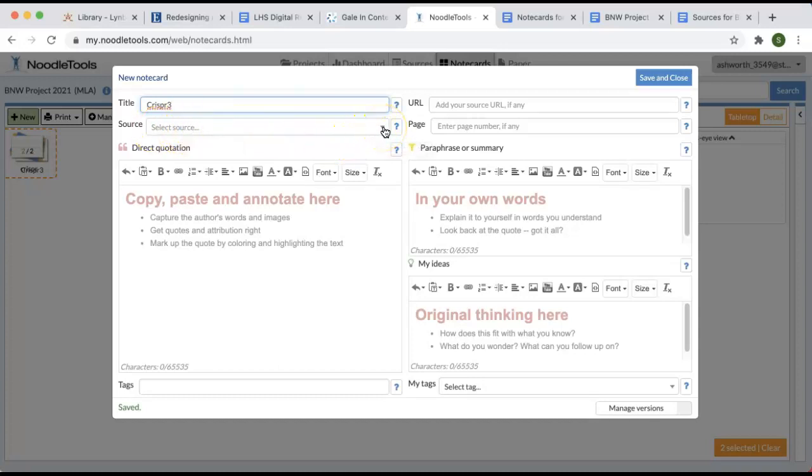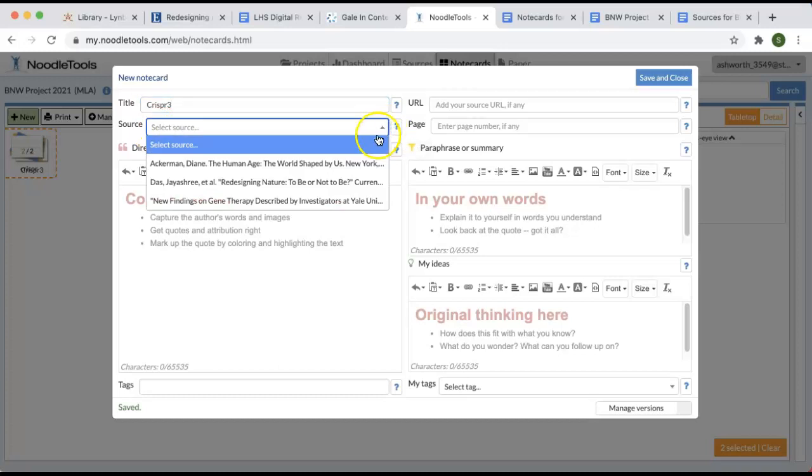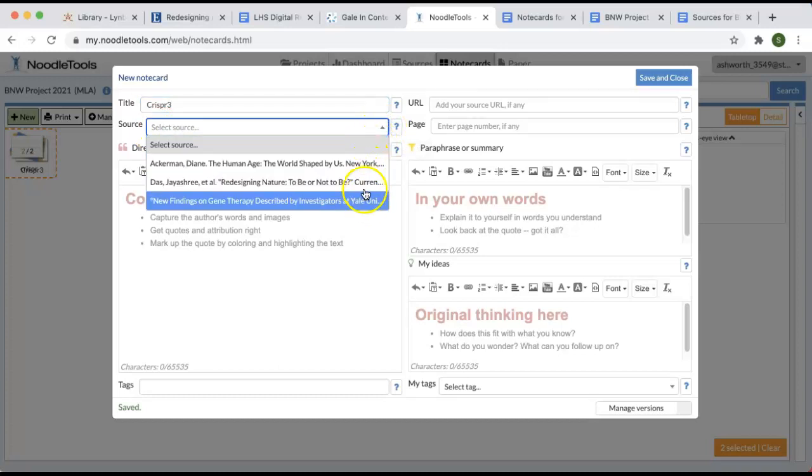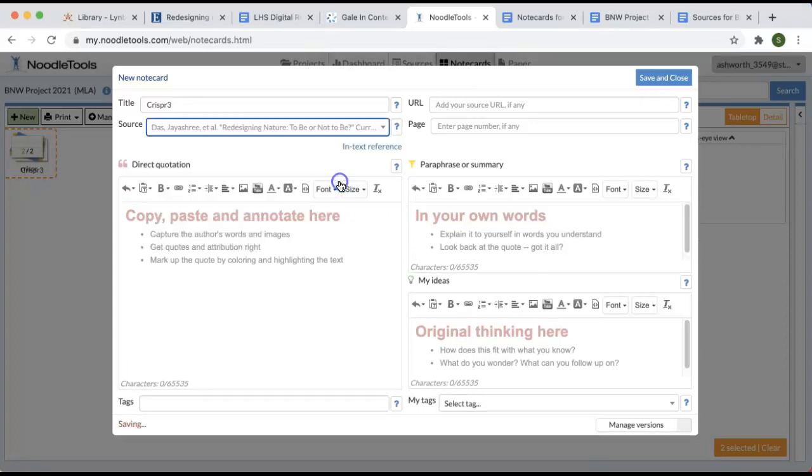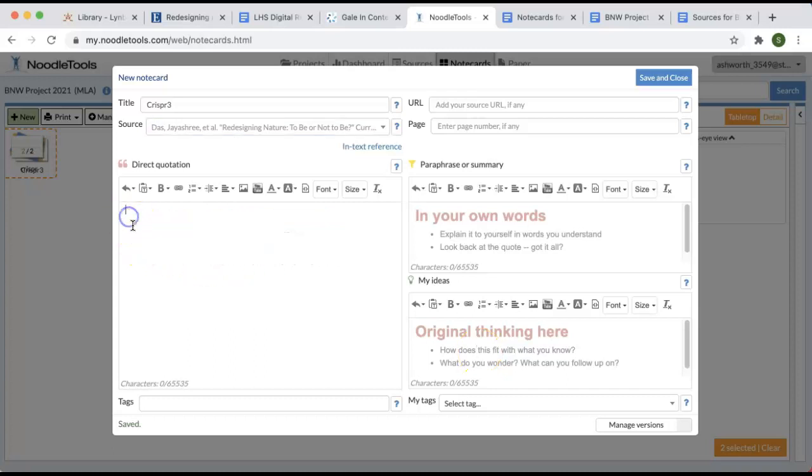And guess what happens? When you've already added it, you get to see them. So these are the ones that I added before, and I'm just going to add all of my CRISPR notes to this one. And now I have some options. I have a direct quotation section with all of these editing options. I have a paraphrase summary section, and I have my ideas. Your teacher will probably want you to mix and match, not just focus on everything being a direct quotation.